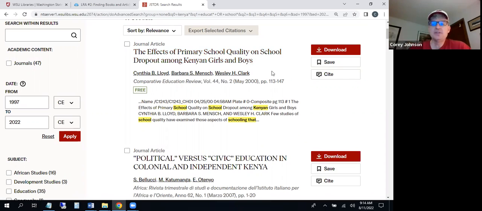Now, this one gives me the flavor right away. It's from a journal called Comparative Education Review. This is certainly about Kenyan education, but perhaps it might be about something very contemporary. It was published in May 2000, so it could be exclusively about the 1990s or something. So you'd have to check this out to make sure that it gives a good historical context. That would be my concern here.